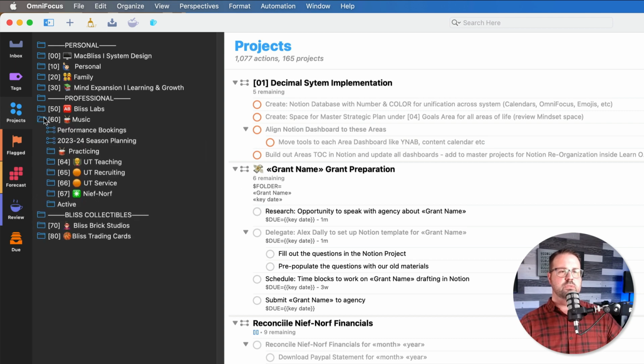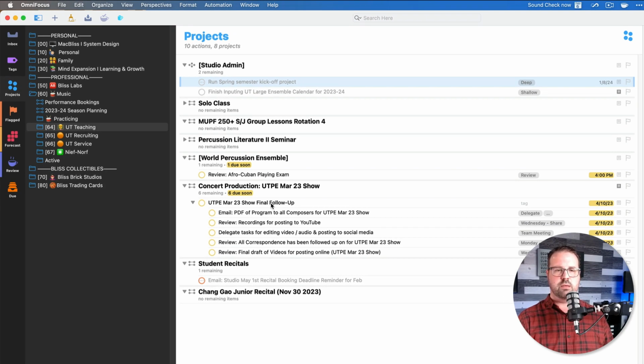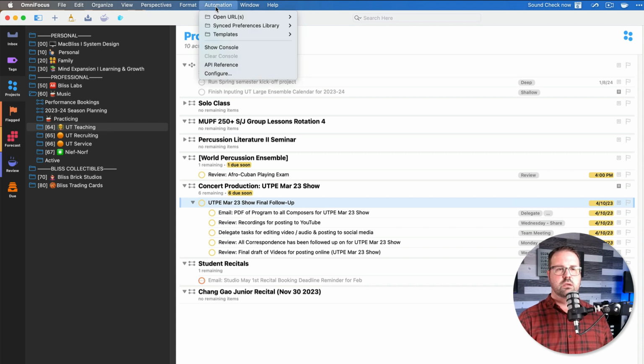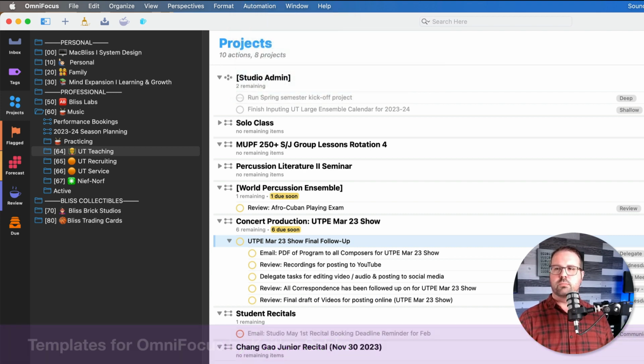So if I open up my music category here, you can see some of my teaching things as a professor are starting to show up. I have a tickler task here to run a kickoff project, which I have as a template built into my system. And then this is another example of the back end of a template that I'm running using the automation features that OmniFocus offers, where we just did a concert on March 23rd.